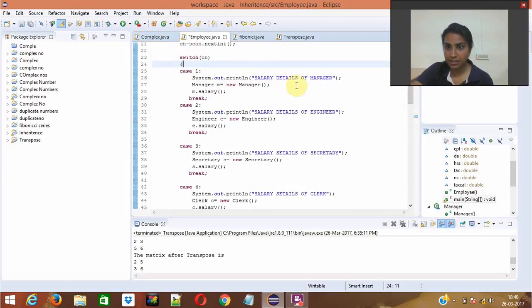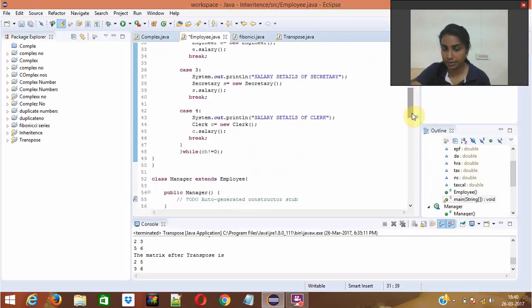Case 1 will be salary details of a manager. I am creating for each one. For manager, I'm creating a new object, and I'm calling the function salary, which I explained earlier, the one where I have given my formulas to calculate the net salary. So m.salary. Similarly for engineer, I'm going to create an object and call the function salary. Similarly for secretary, I've created a new object and I'm calling the function salary, and similarly for the clerk. And then while ch is not equal to 0, this is my do while condition.